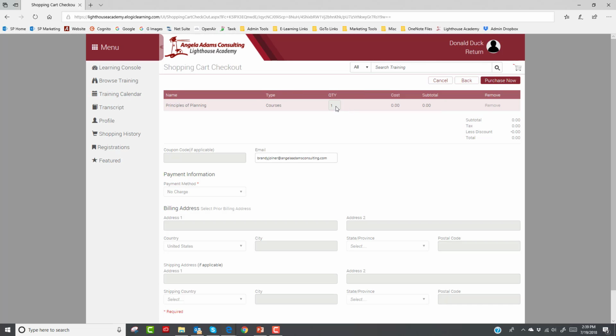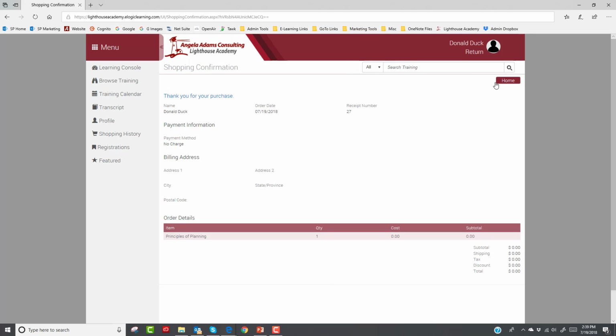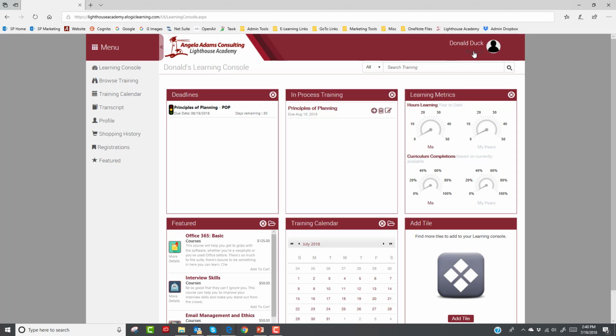This course does not cost anything, so I'm going to purchase now. Donald Duck will get an email notification saying that he has been registered for this course and that it has already been paid for. To finish, I can click Home and click Return to go back to my menu.